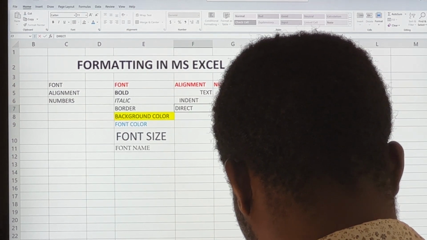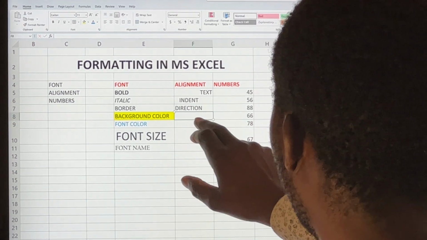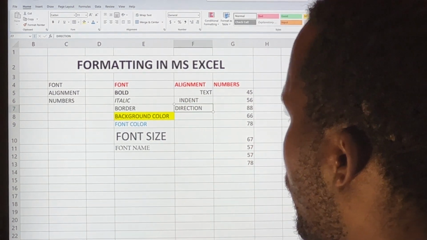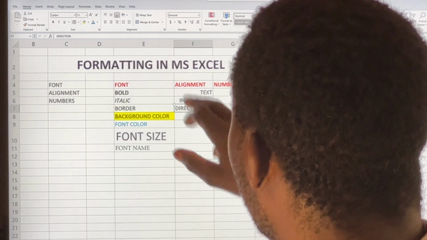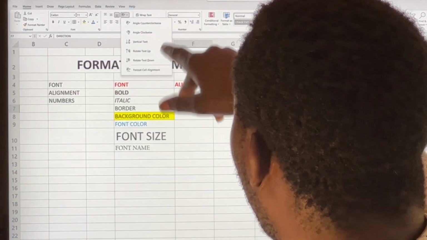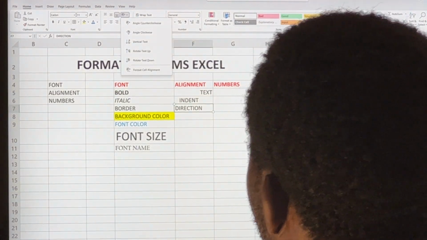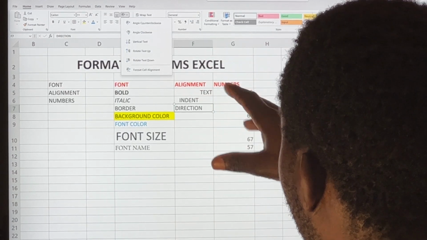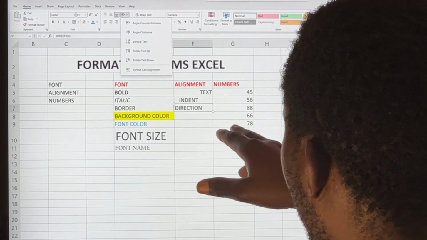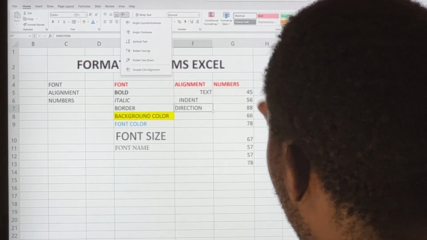Direction. So when you use text direction, it is which angle do you want your characters or your text values to be. So you can use that. We have angle clockwise, counterclockwise, vertical text, rotate text down, rotate text up, and so on.